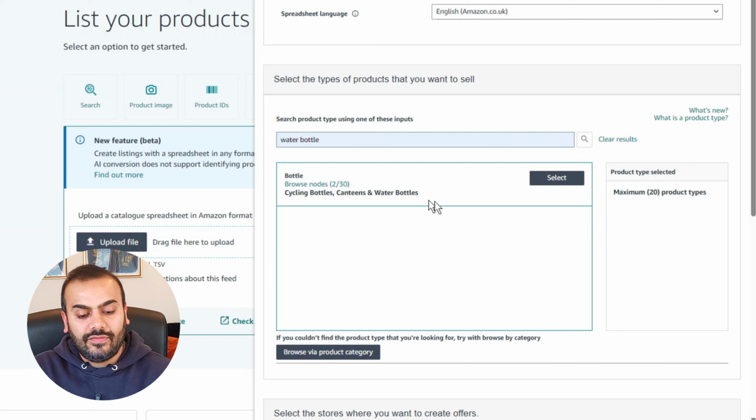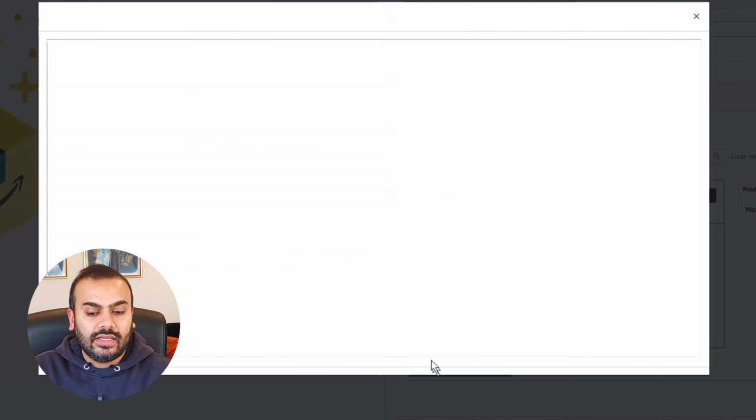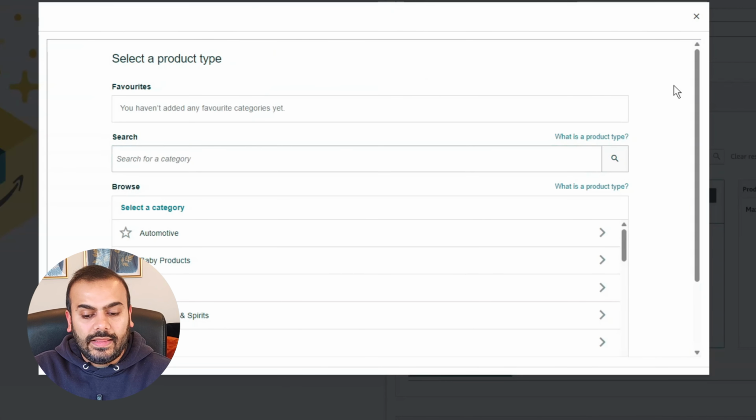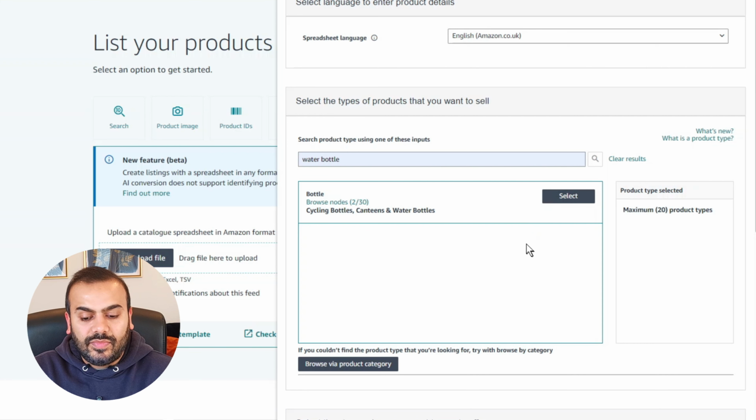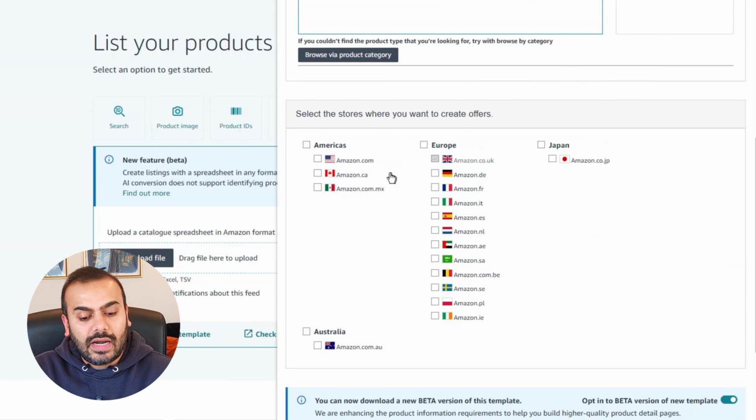And again, the same thing, if you are not happy with this category, what you got to do is click on browse and select the category from here like we did before, and then pick the correct category for your product. But most of the time Amazon will pick the correct category for your product. So then you press select, and here you've got different marketplaces. So it depends on what marketplace you're working on. I'm working on the UK marketplace, so the UK is automatically selected. I don't need to select any more markets.